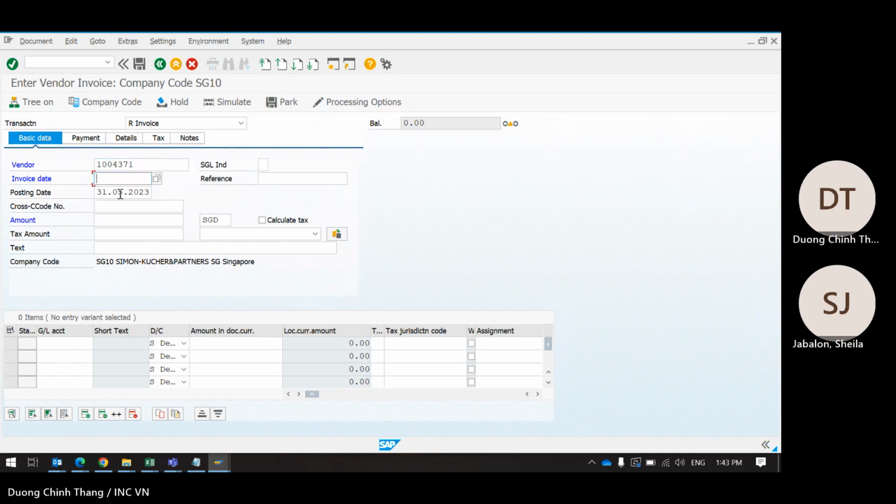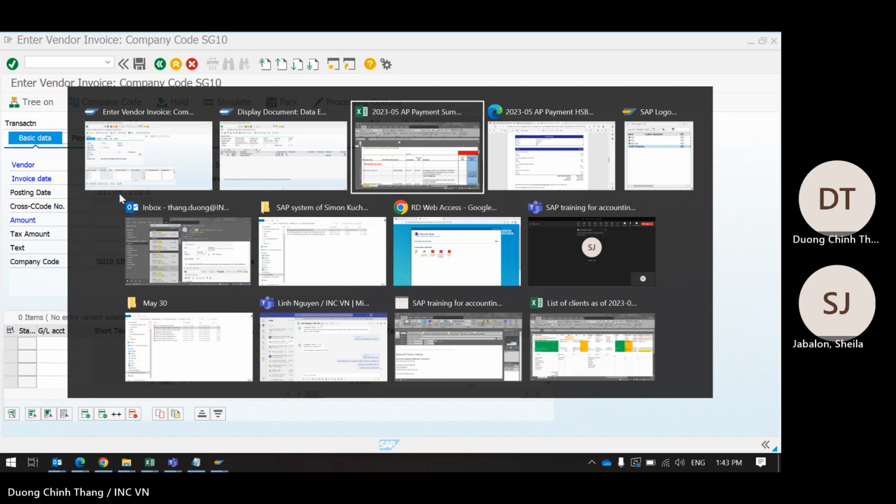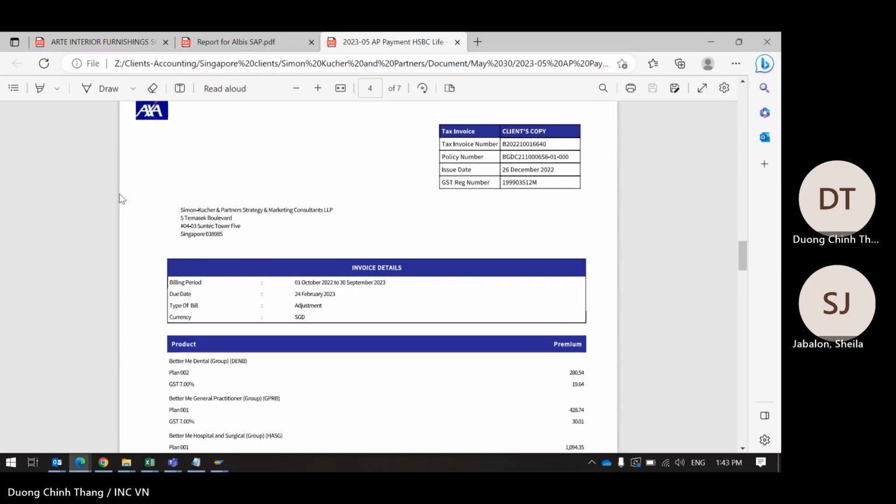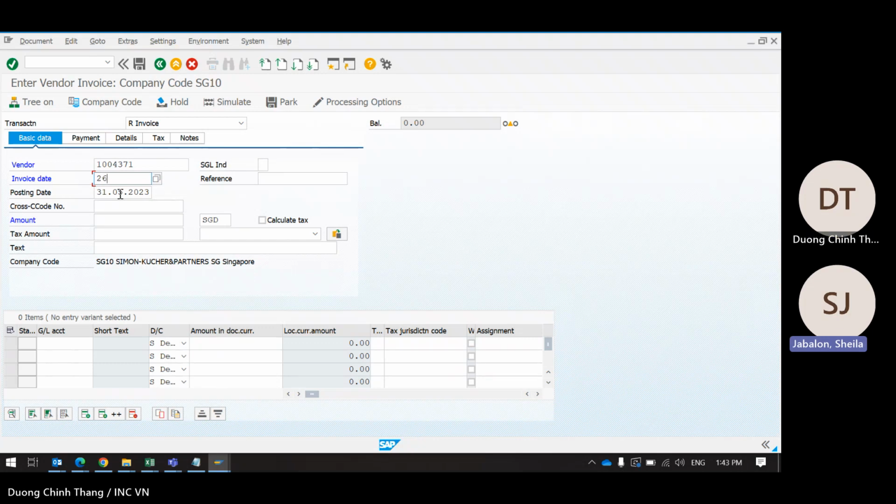Invoice date. December 26th. Yes. So we did 1st January 2023. Invoice date, we will use the invoice date. But it's the posting date that we will use, May 1, because the system is closed end of April.